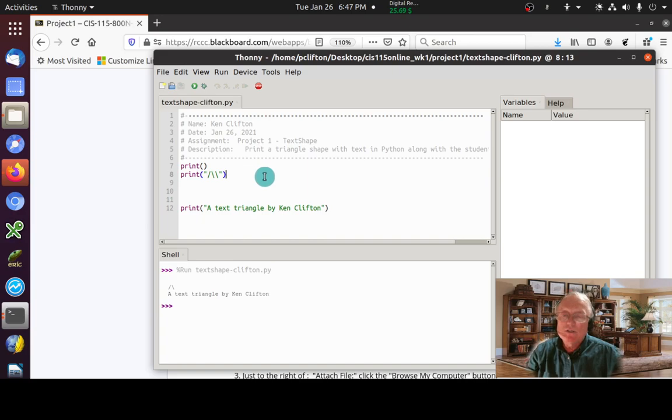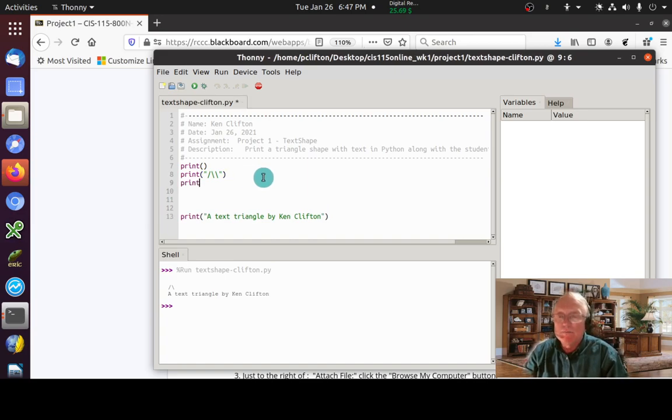So next we need a line in here to print the bottom of the triangle. I'll add another print. We know it's going to have the parentheses like that. We know we're going to have some quotes. Okay, so you start with a quote. You've got to end with a quote here.